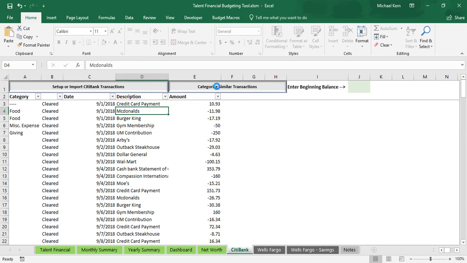So let's try it out. Boom. It's like magic. So you'll notice McDonald's, Burger King, gym membership, IJM contribution have all been coded to the category I already pre-specified. Very cool feature. So that kind of wraps up this tab.